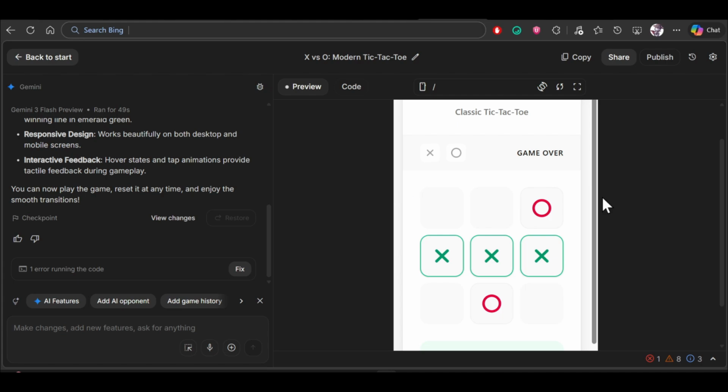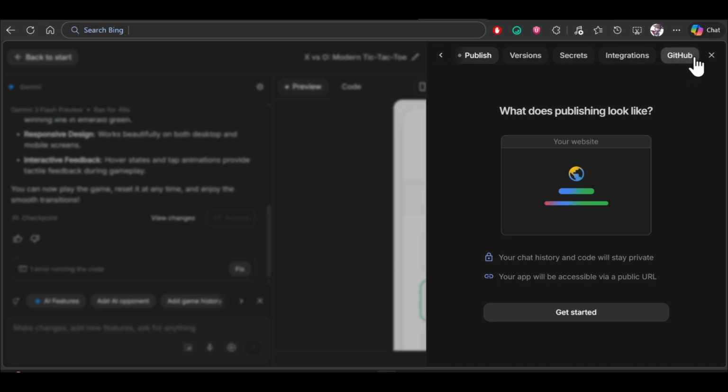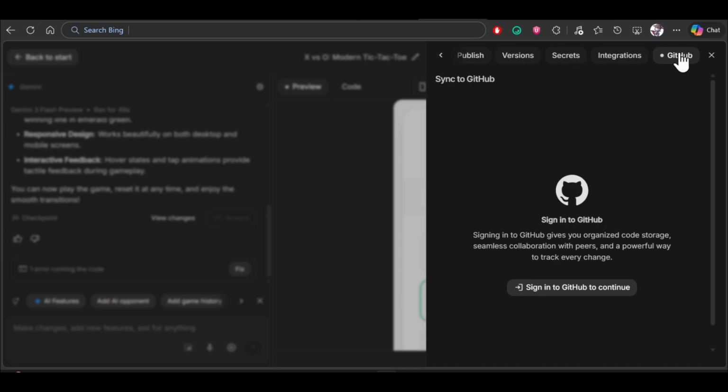So the first thing that you need to do is to actually open the Apps tab in Google AI Studio. After you do that, you need to go to your app. As you can see, I have a tic-tac-toe app from here. You need to actually go to the Publish button, and then you need to go to the GitHub section.